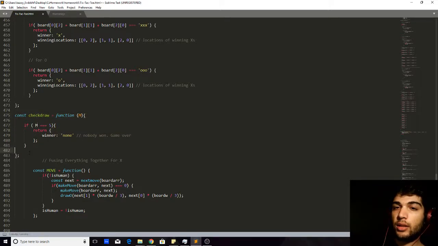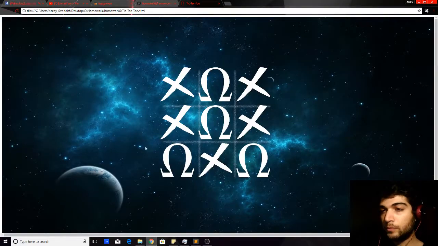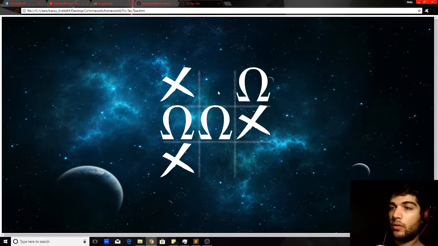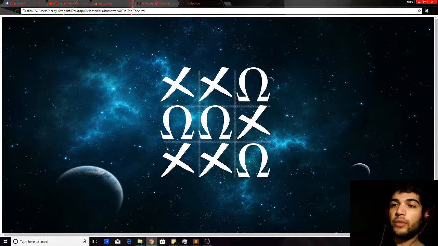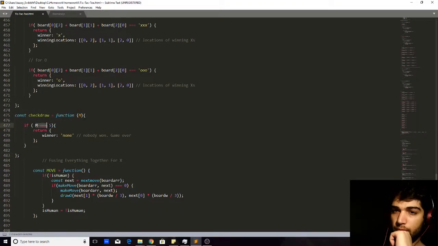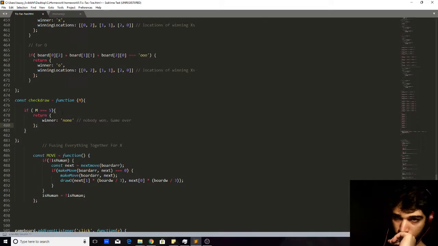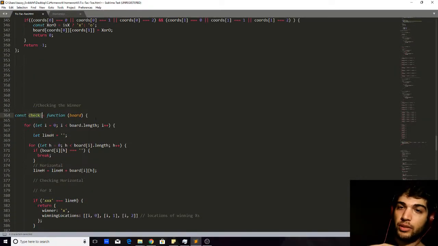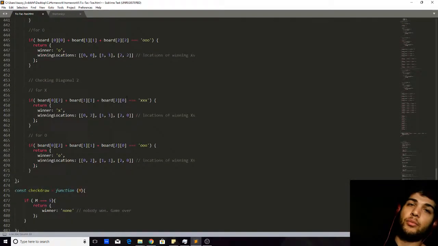Now M here is the counter for my moves. If you notice, it takes 5 moves for me to finish the game. So this was 1, 2, 3, 4, 5. Every time I pass an X to the board, my M gets increased by 1. And if it reaches 5, it returns none. Nobody has won. Game over. But I check if it is a draw only after the check function, because it is possible that someone has won on the last move.